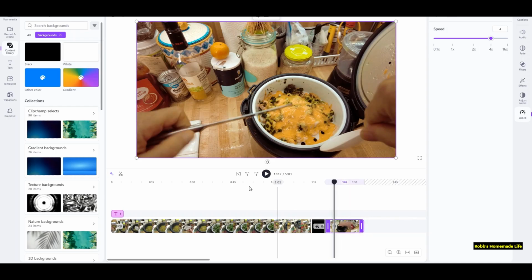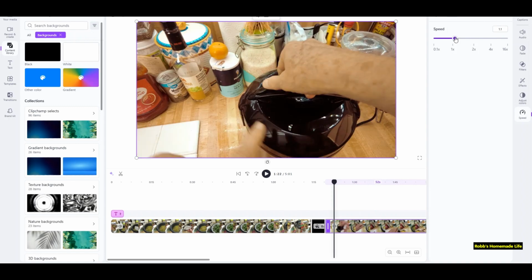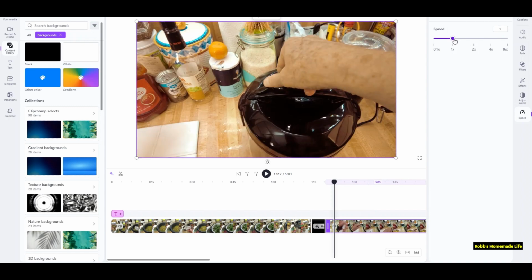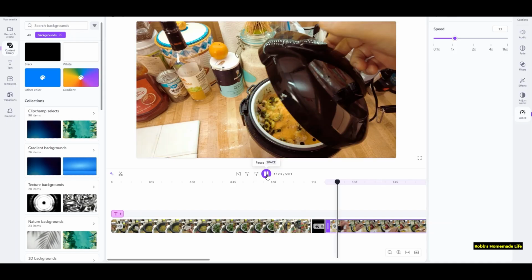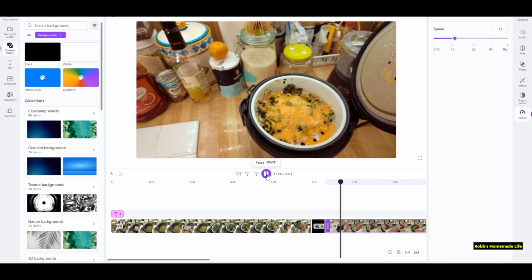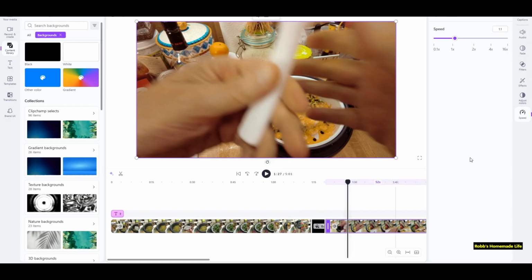So that's one way. If you have a long video, you can just highlight the whole video and then just go like to 1.1. So you're just boosting your video by a tenth, 10%. It will make this clip go 10% faster. It's a really quick, simple tool.